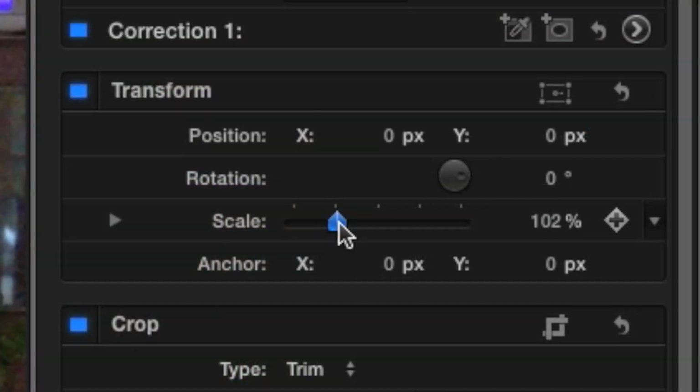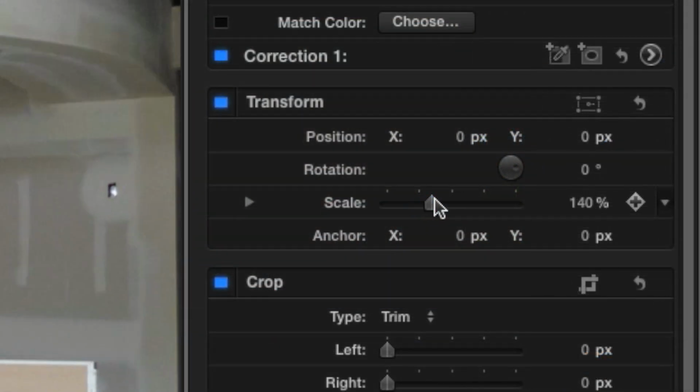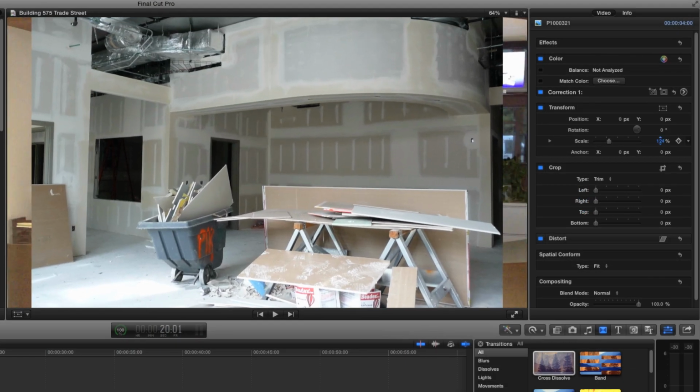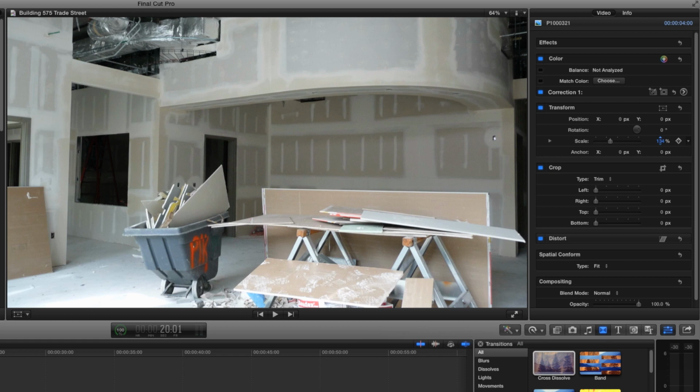Start with Scale. Drag the slider left and right, or click and hold directly on the number and drag up and down. You'll see the change you make happen immediately in the viewer. In the case of photos being too small, this may be the only thing you need to adjust.